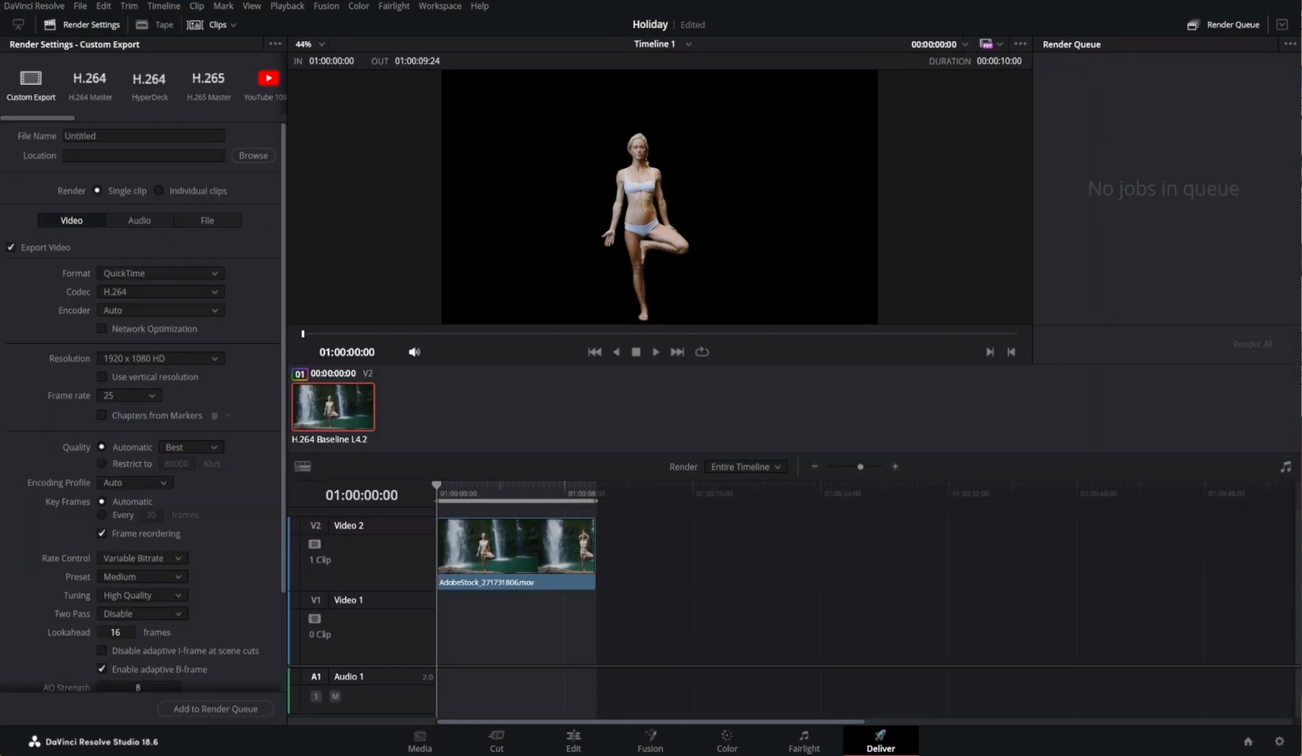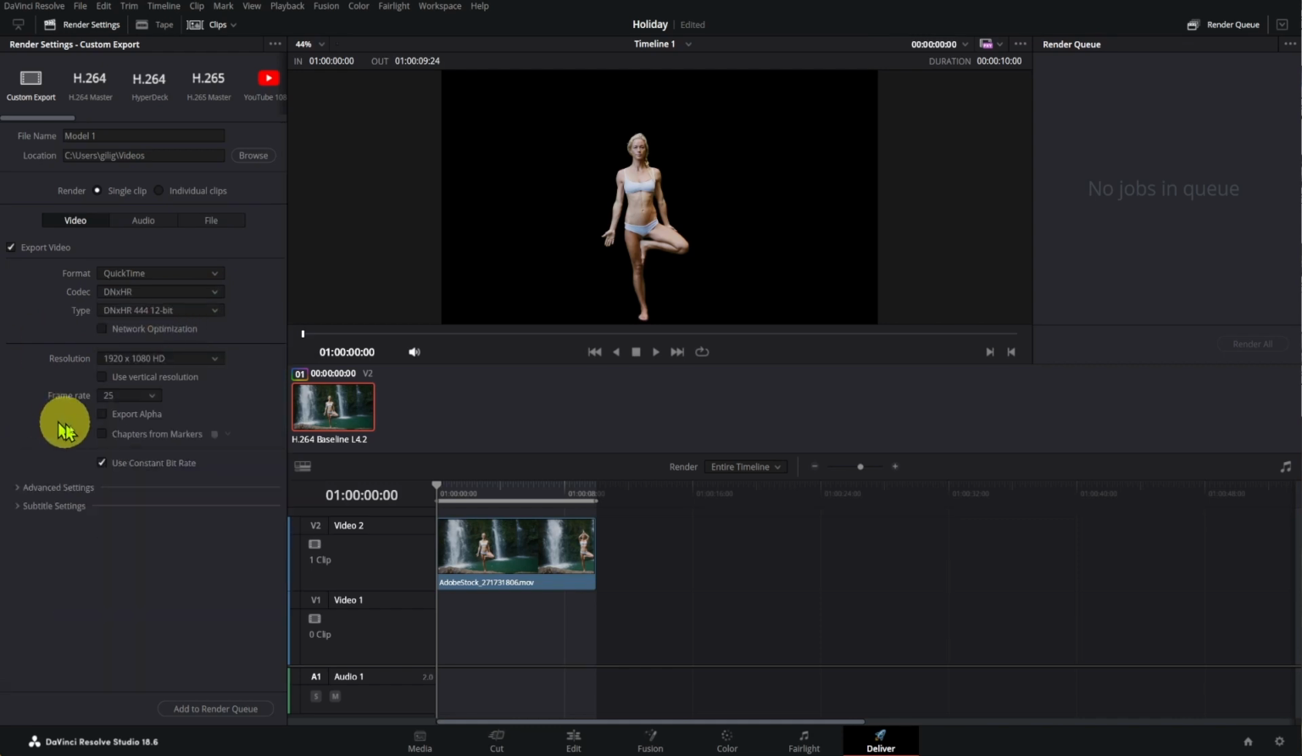Open the delivery page, give a name to the video, and find a location. Click on codec, choose DNxHR, select export alpha. Leave it as QuickTime, because export alpha only works with QuickTime. Click on Add to Render Queue, and render all. Now you have a video without the background.